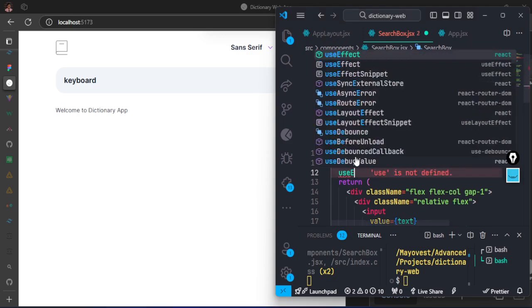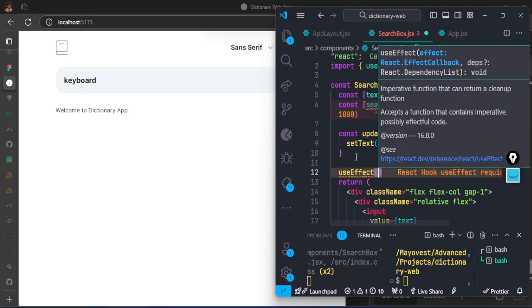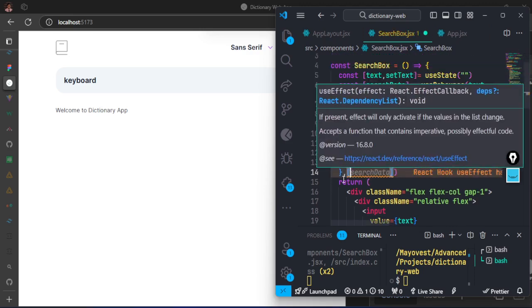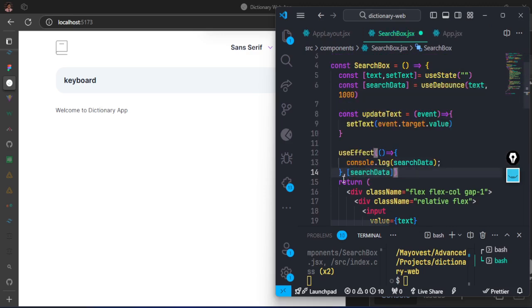But now we can use our useEffect. So what do we want to do? We want to do something which is this. But when do you want to do it? We only want to do it the first time the component loads, and when this search data changes. We talked about all these useEffects before.